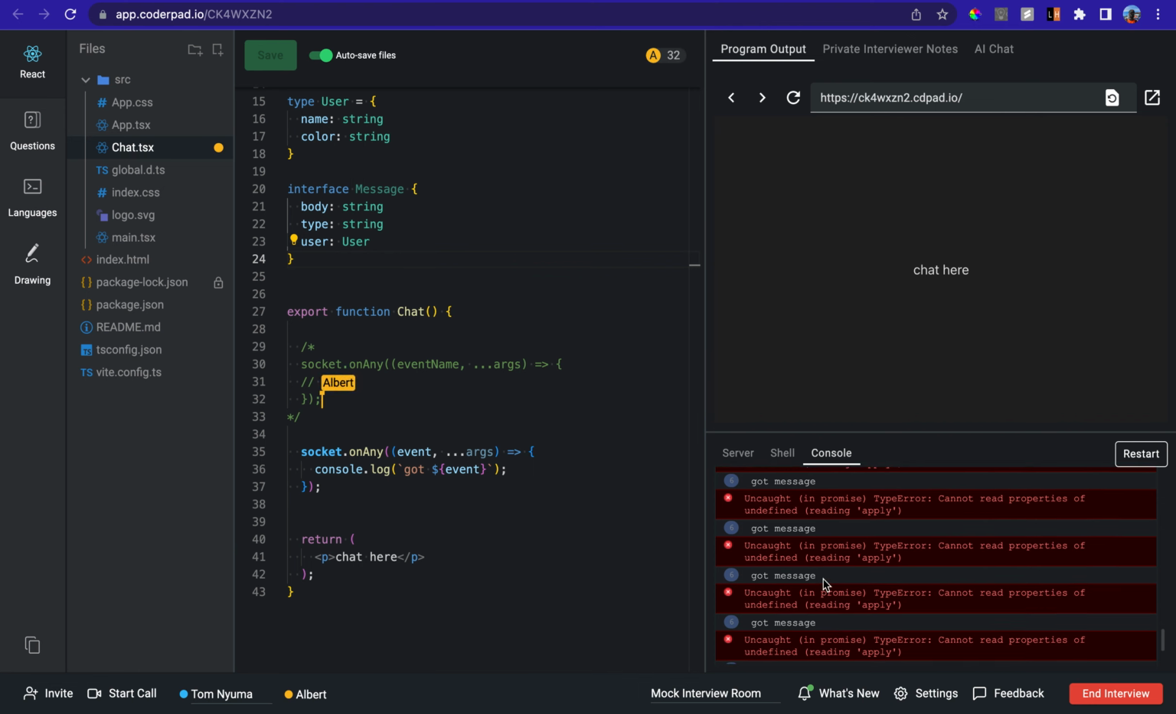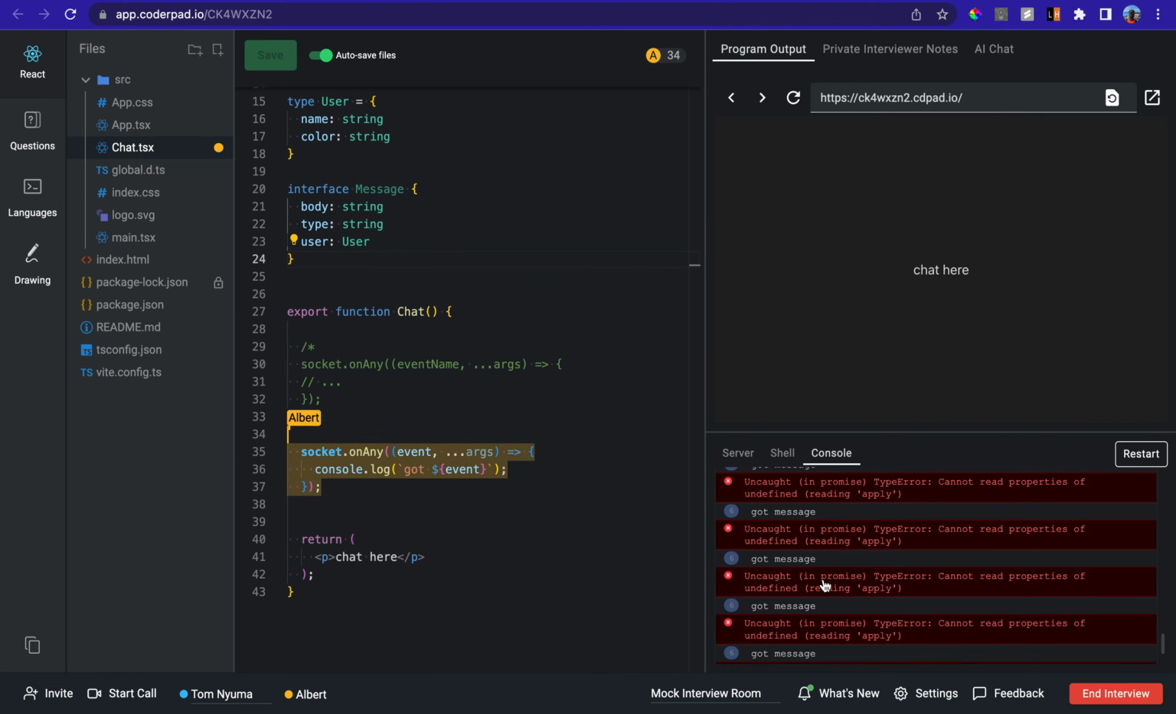Okay, great. So I take it that the socket is receiving messages, and the event is like a string called message right now. Is that correct? Mm-hmm. Okay, great.